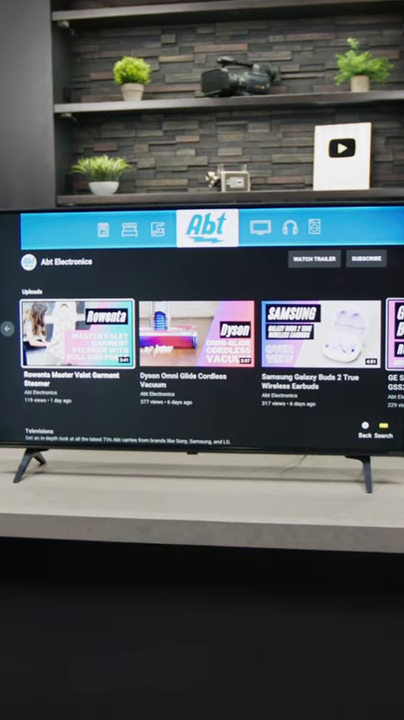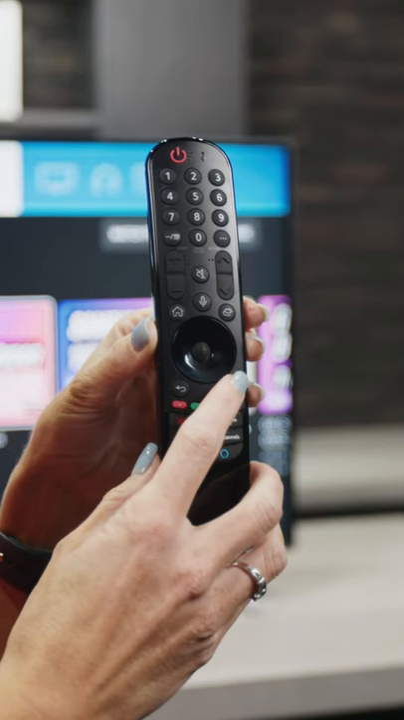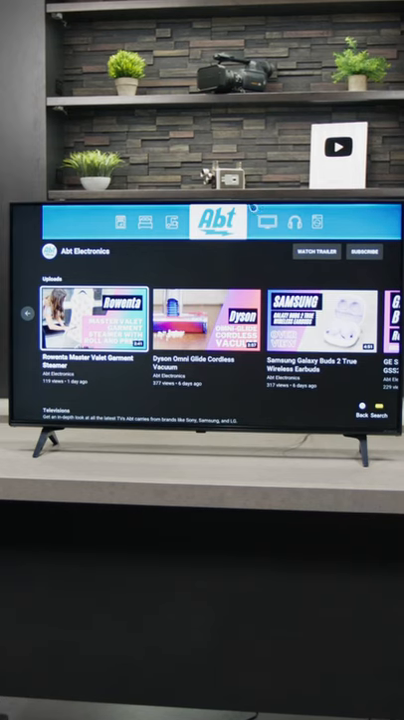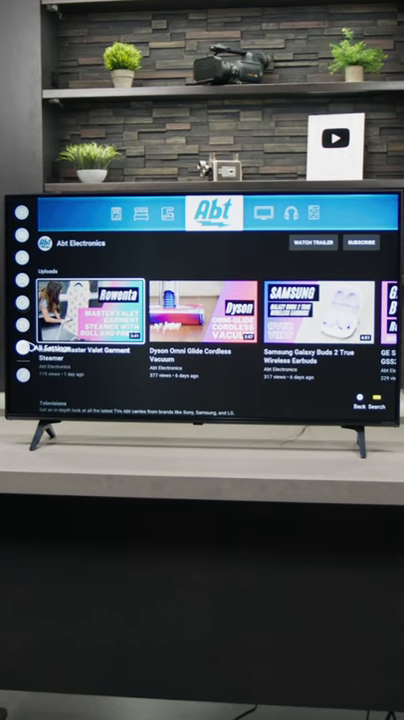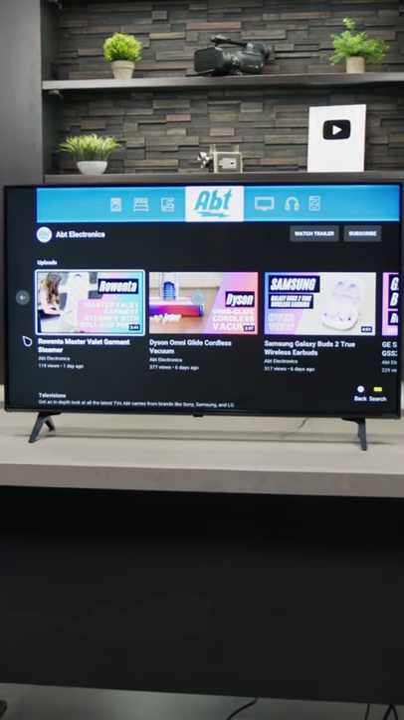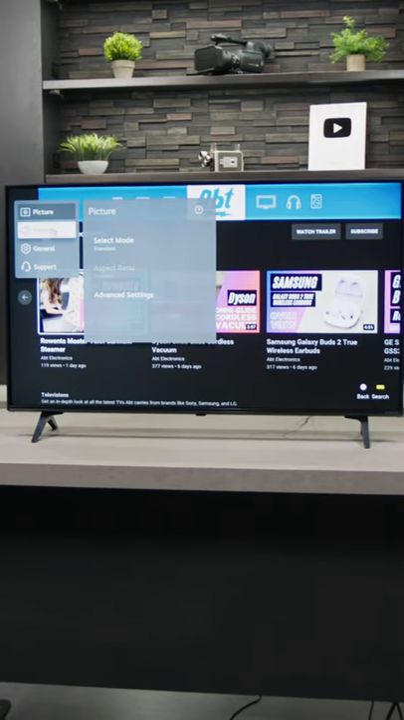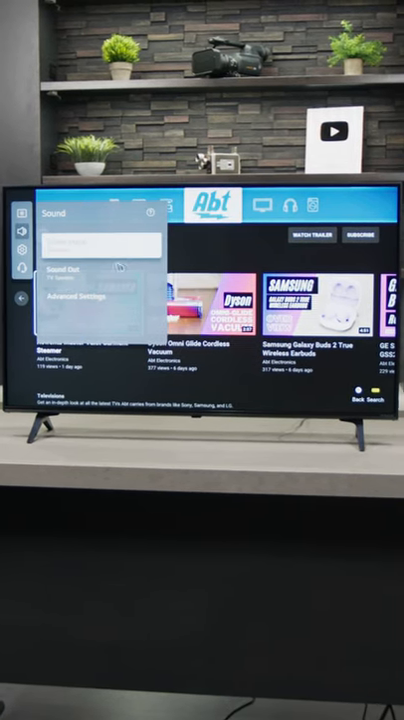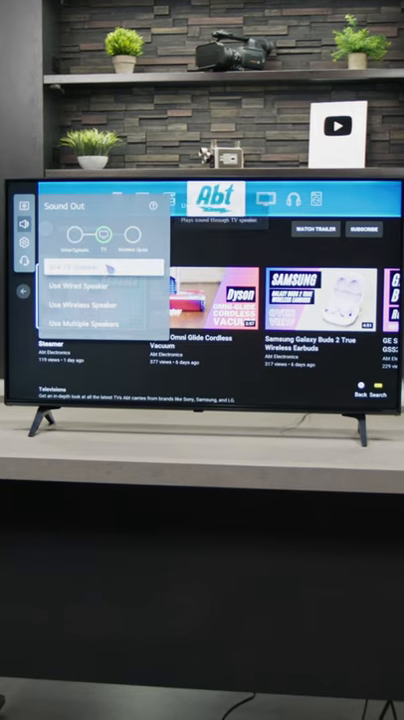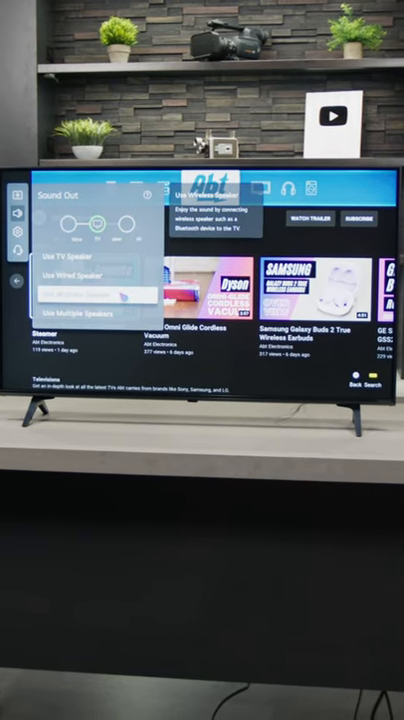The second method you can do with or without a magic remote. The first thing you're going to want to do is hit this gear button here, and then navigate to the three dots for all settings. Go to sound, and then click sound out, and then use wireless speaker.